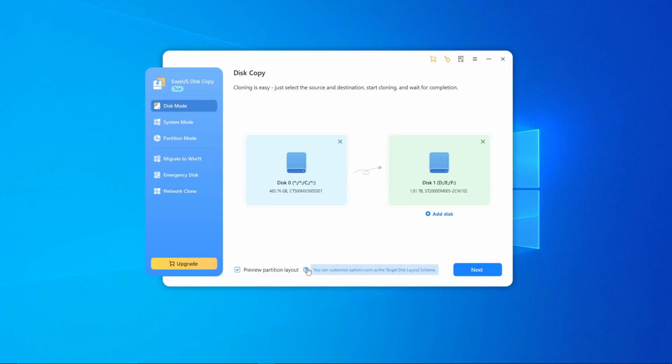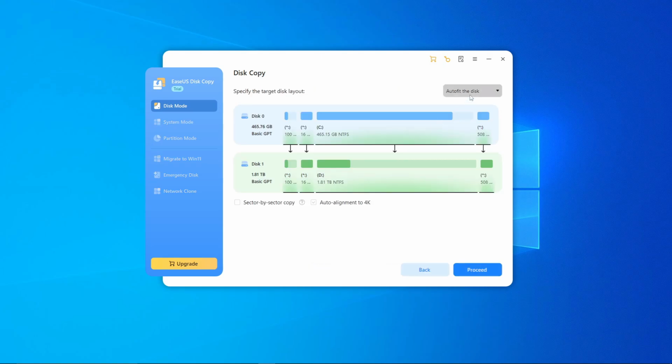After that, you can see the preview here. It will show you the partition layout. Hit next, and here autofill the disk. Just autofill it. Don't add as disk layout, don't copy as the source. Just let it copy on its own, on automatic. Then hit proceed. After waiting for a little while, your OS, your SSD, or whatever you chose as your main source will be copied onto your USB.